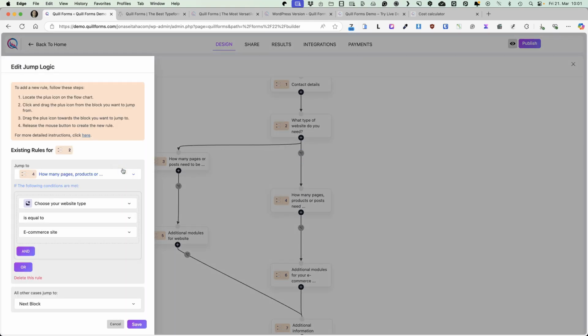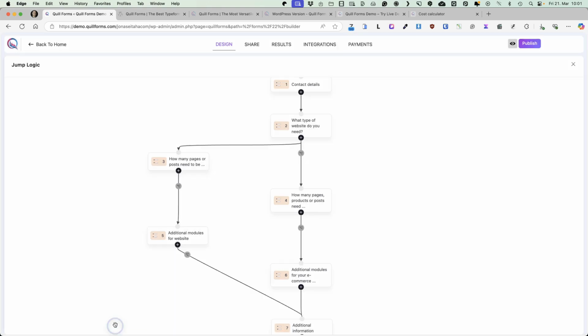You'll see that this is the rule, and it says that all other cases jump to next block, that is here. So what happens? If someone chooses WordPress or static HTML, they will be redirected here, and then to additional information. If the e-commerce site is selected, then they will be redirected here, and to additional information. Okay, let's publish it, and let's see how to display it on our page.